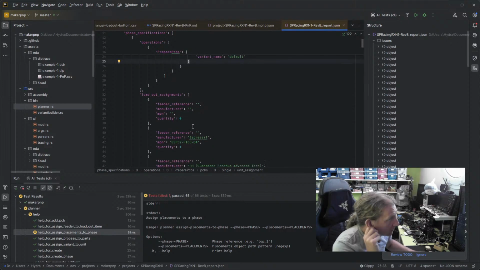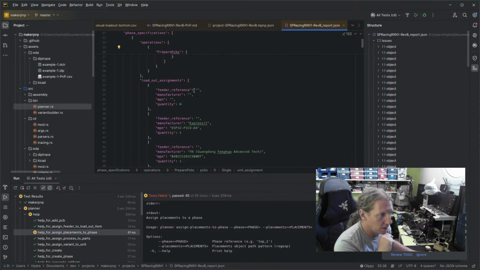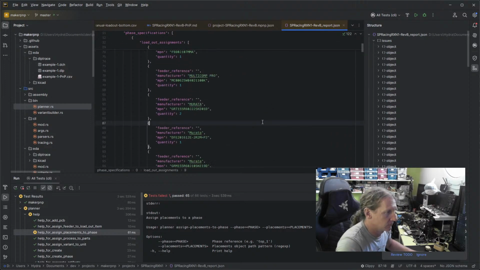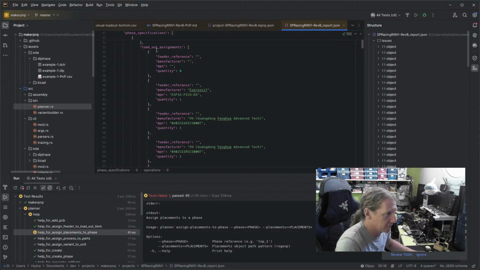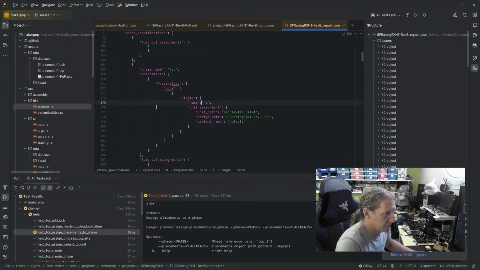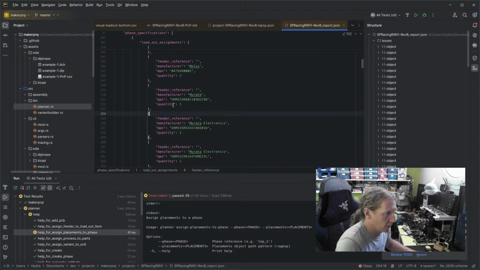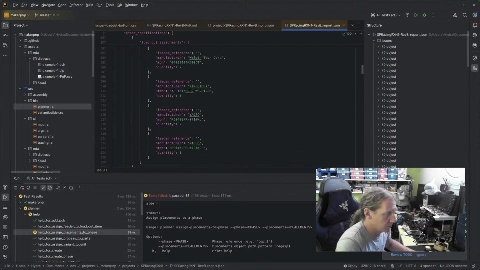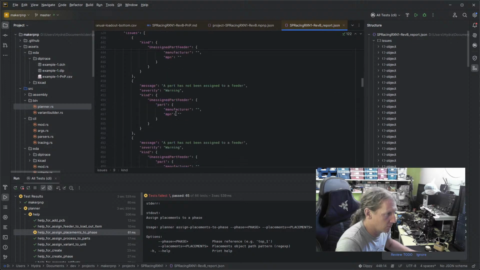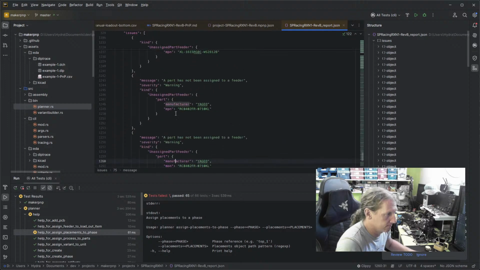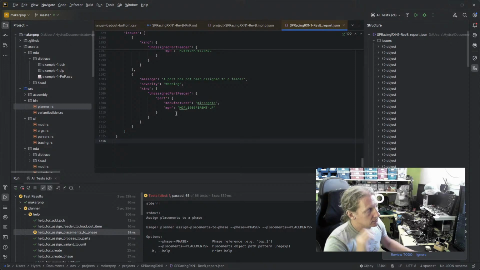And then we've got some loadout assignments, but we haven't assigned any feeders to any of these things yet. So let's do that and see what happens. But let's see what else is in here first. So we've got loadout assignments. This is fine. And then we've got the other phase, and then we've got more loadout assignments, which is fine. And then we've got a bunch of issues.